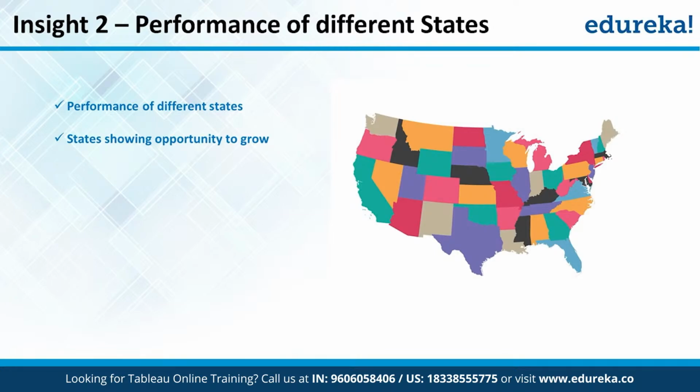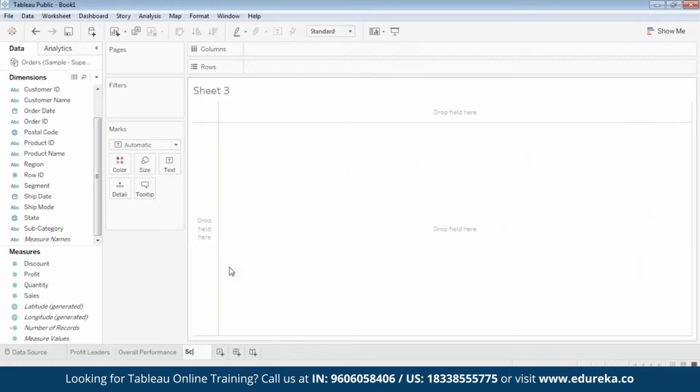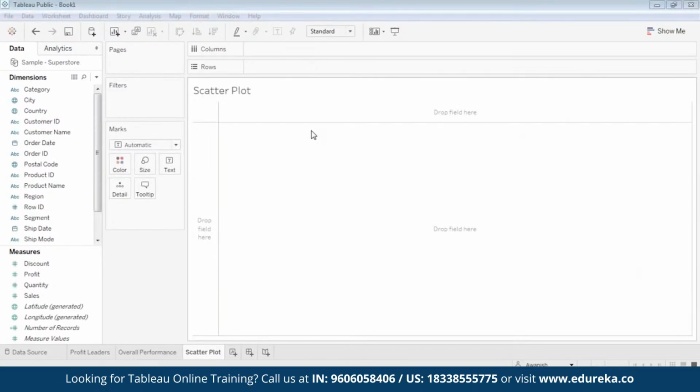So let me create a new sheet. I will rename it as scatter plot. I will tell you why I am naming it as scatter plot. So the scatter plot is used to plot data points on horizontal and vertical axis where you want to show how one variable is related to the other variable.